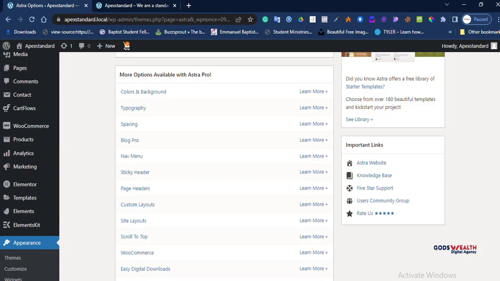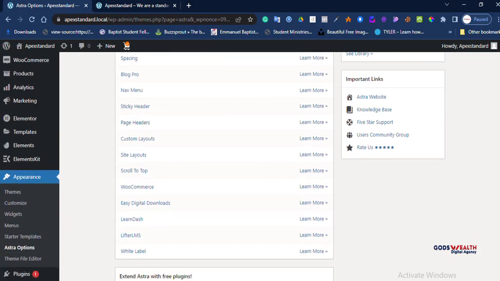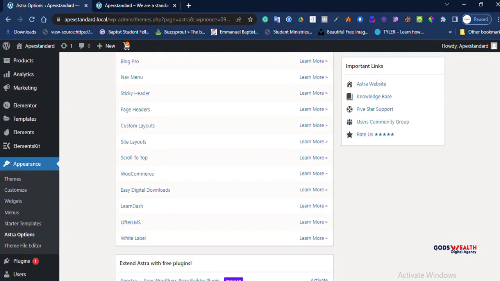And don't forget, I told you earlier that I'm going to be giving you the pro version. That's good. So we have all of these. You can have your typography, color and background, block pro, navigation menu, sticky header, page header, custom layout, site layout, scroll to top, WooCommerce, Easy Digital Downloads. This is an amazing plugin. All of these are plugins though.